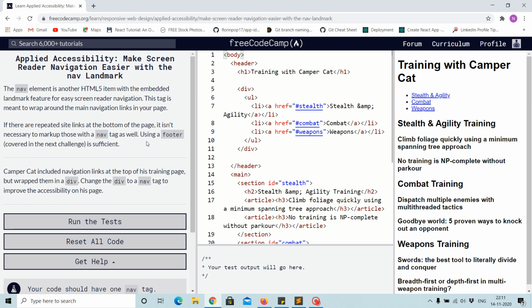So, the nav element is meant to wrap around the main navigational links in your page. If there are repeated site links at the bottom of the page, it isn't necessary to use nav tags for those. So the task: Camper Cat included navigation links at the top of his training page, but wrapped them in a div. Change the div to a nav tag to improve accessibility on his page.